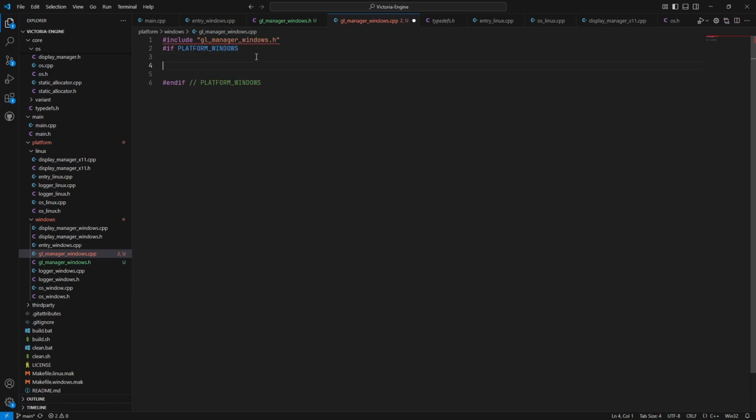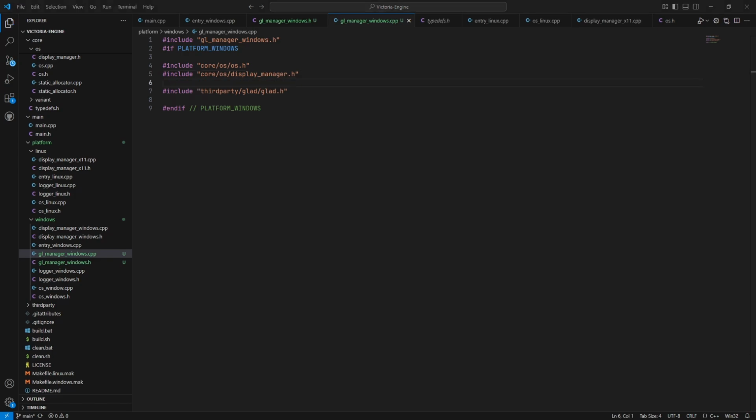And then we're going to want to include a couple of things from the rest of our engine. First one we're going to want is we're going to want to include our OS. We're also going to include our display manager. And we're also going to want to include from our third-party folder, at long last, we're going to want glad as well. Actually, do we want glad? I could be completely wrong about a lot of this.